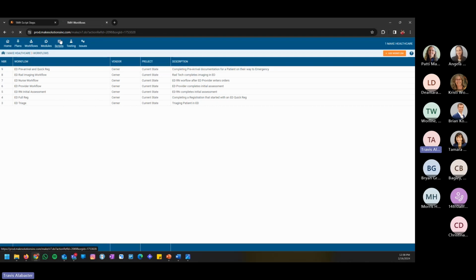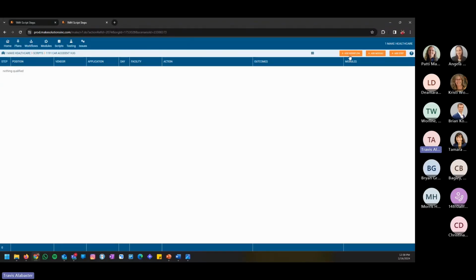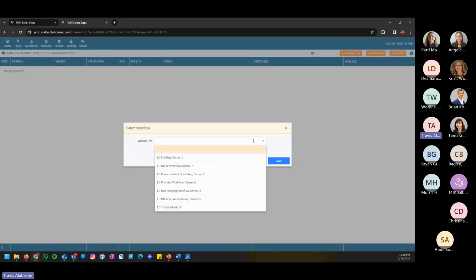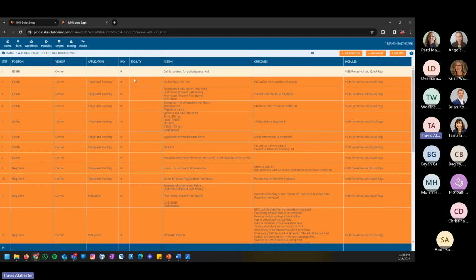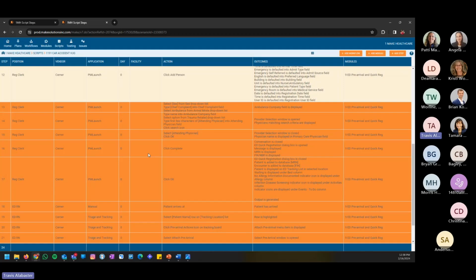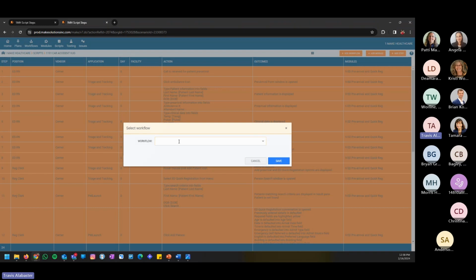So I'm going to go over to my scripts page, and I'm going to start to import my workflows into my script. So we'll go add a workflow, and the first workflow that we want to add is the one we just added. So this one here, ED pre-arrival and quick reg. We can click save, and it'll bring all of those steps from the modules into TransIT. And then we can keep building our story from the rest of the workflows that we have.